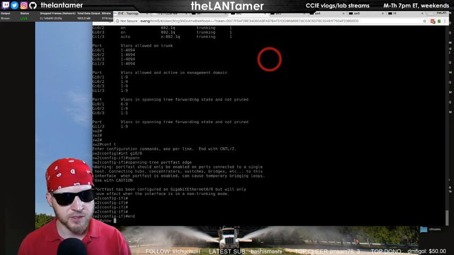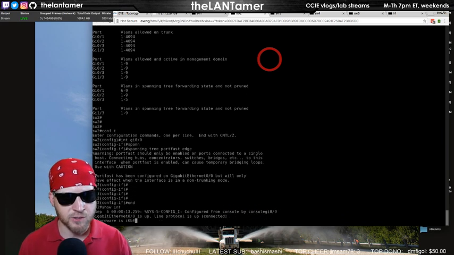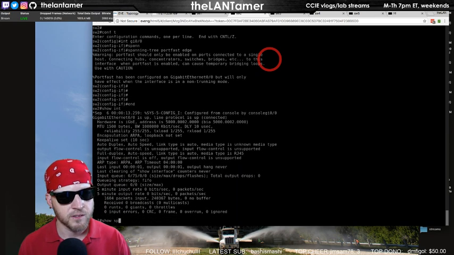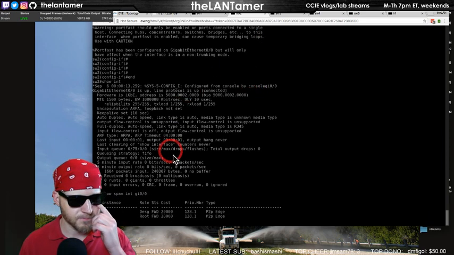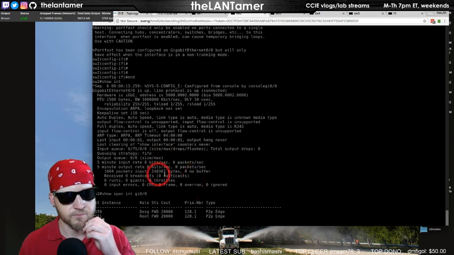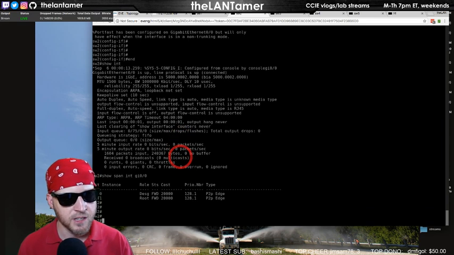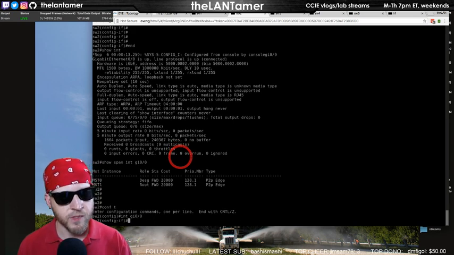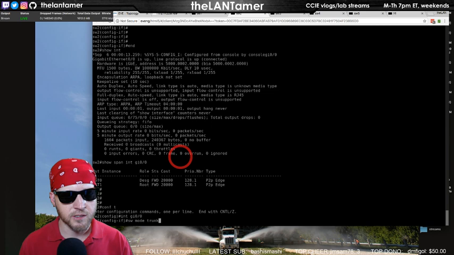Let's first look at the show interface, GI00. Show span interface GI00. Okay, so either way, it should send information to him. All right, what we're going to do here is interface GI00, switchport mode trunk.